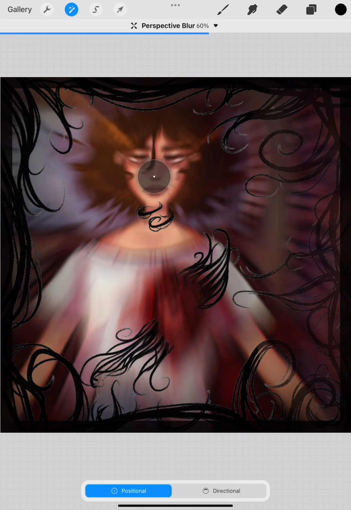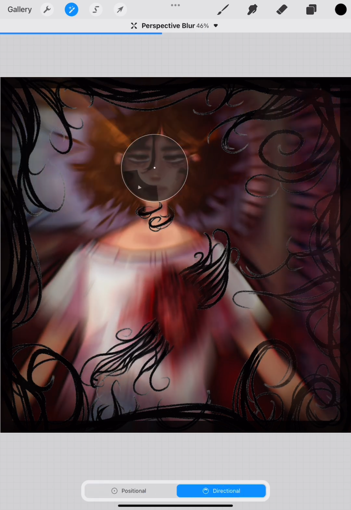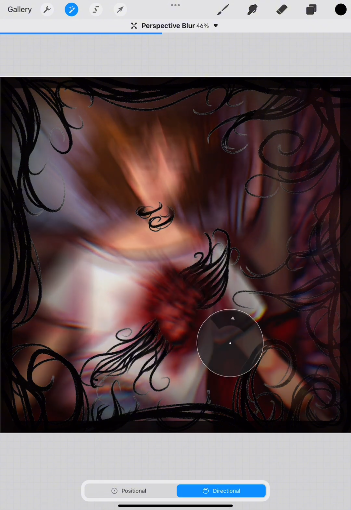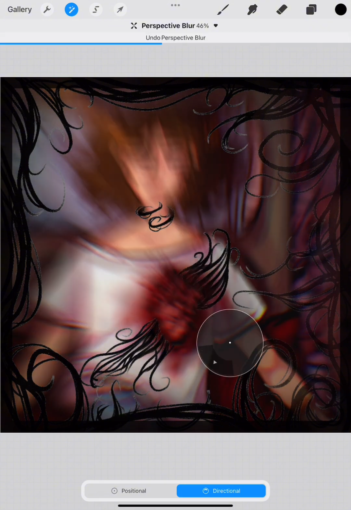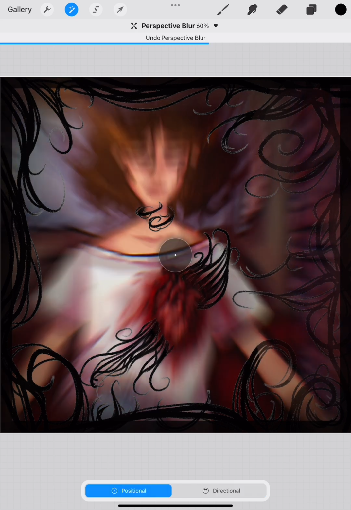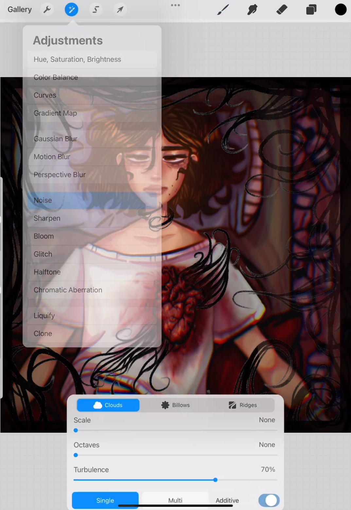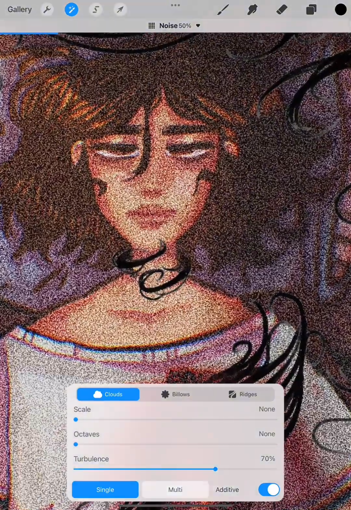This is perspective blur, so it will focus on an area while blurring everything out. And you can also do directional, so let's say if you put it to the left, it will be clear on the left and blurry everywhere else. And if you do that little blue slider, it will do the like effect of it.